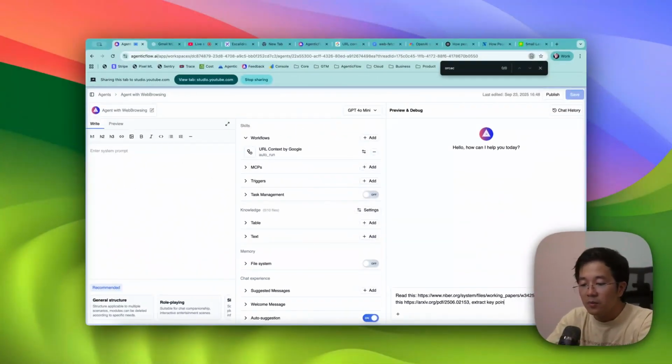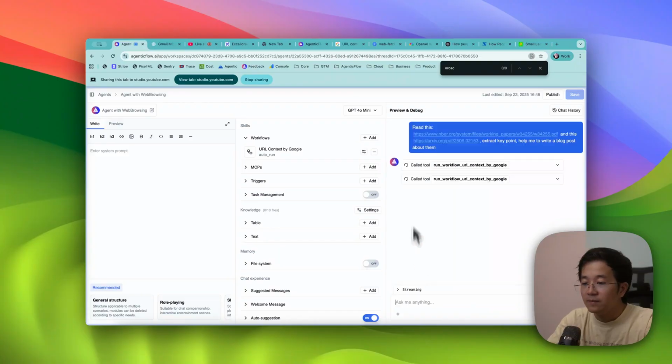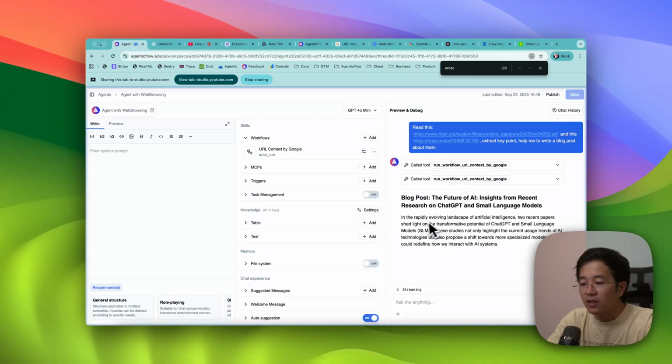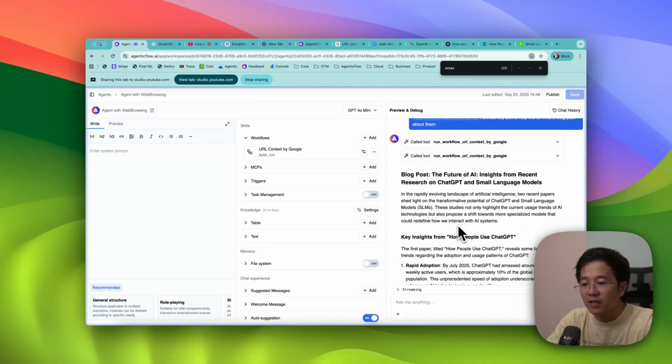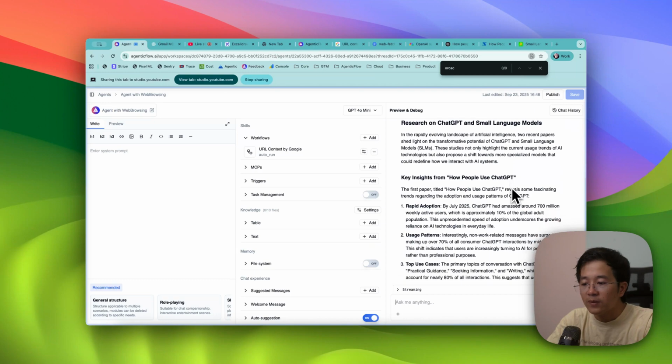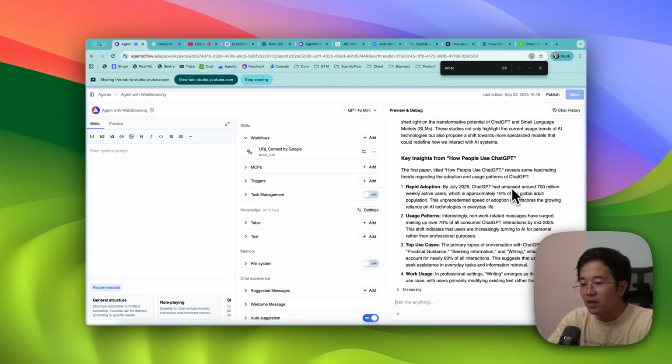Extract key points, help me to write a blog post. Okay, it will trigger this one, URL context by Google, and it will just be doing exactly the same as what we have in the sidebar, and then it will start to write a blog post with the context from these two websites without us having to do web scraping.